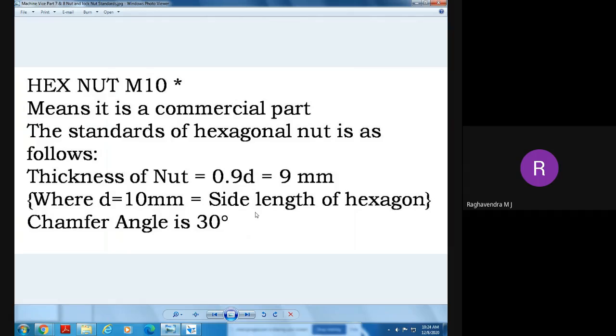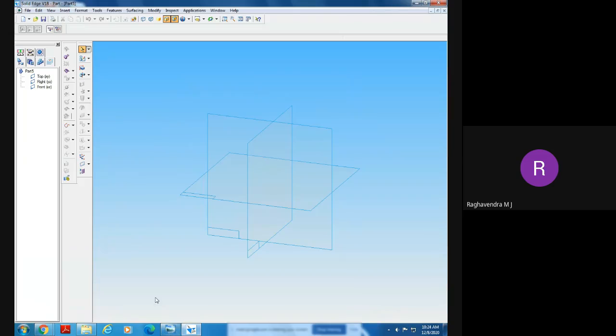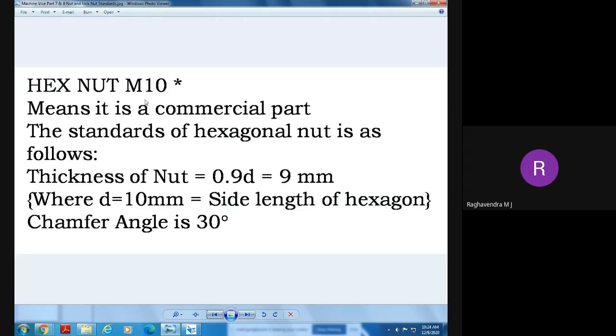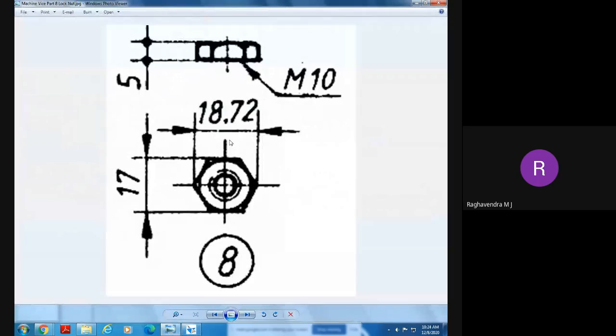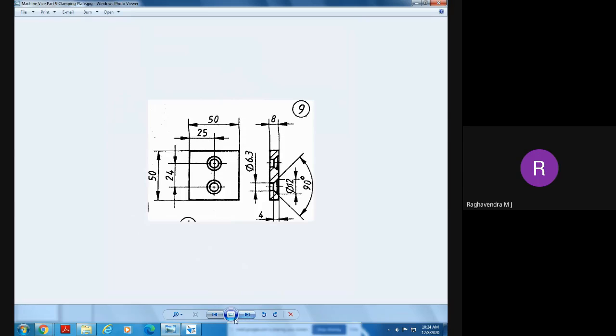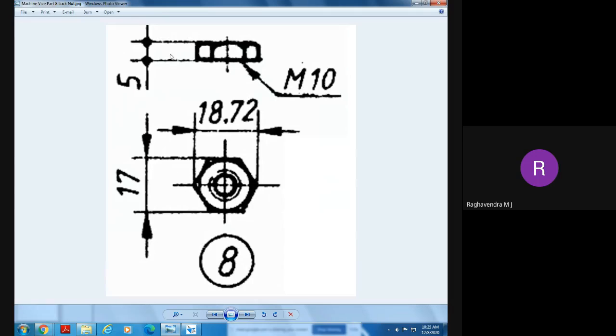Where D is 10 millimeters, the side length of the hexagon is equal to 10 millimeters only. That is, M10 means the sides of the hexagon is 10. If it is M12 means the sides of the hexagon is 12 millimeters. If it is M15 means the sides of the hexagon is 15 only. Always keep it in mind. Here the sides of the hexagon are not given. Instead of that M10 is given. M10 means the sides of the hexagon is 10 only. And thickness is given, not a problem here. Thickness of the nut is given, that is 5 millimeters.